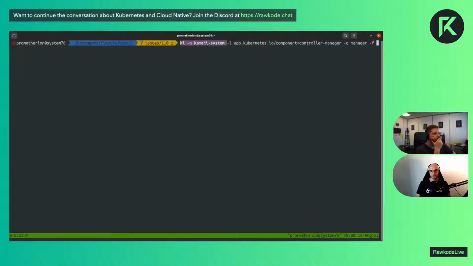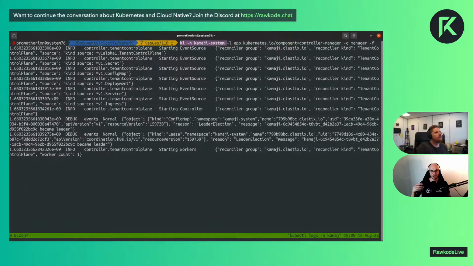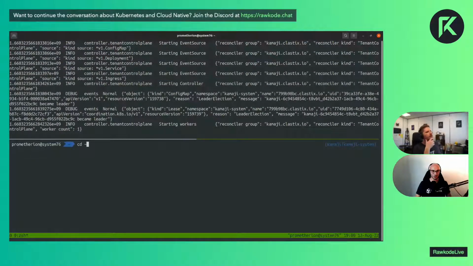I don't remember. So yeah, I got the history. I love the history. -l app.kubernetes.io/component=controller-manager -c manager --follow. Just to be sure that the controller is up and running, is watching all the events, and is starting the workers. That's great. And now what we have to do is deploy a manifest of the tenant control plane.